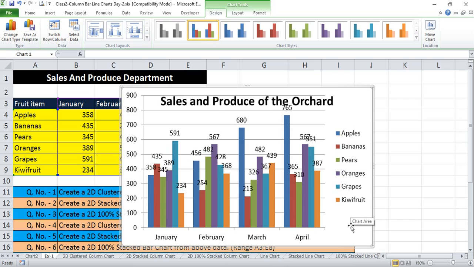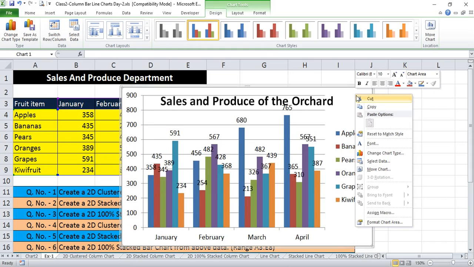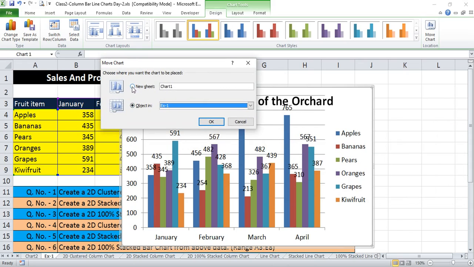Now the next thing that we will learn here is how to convert it into a sheet. For that, just right click anywhere on the white area. Right click on this chart and go to the move chart option. And here you will find you have got two options. One is selected for you and the other is ready for you, new sheet. So select the new sheet option here and click OK.